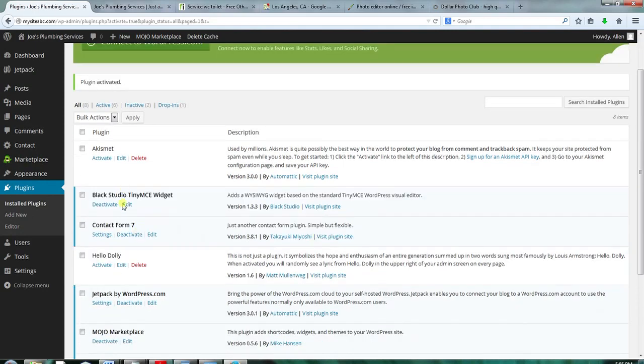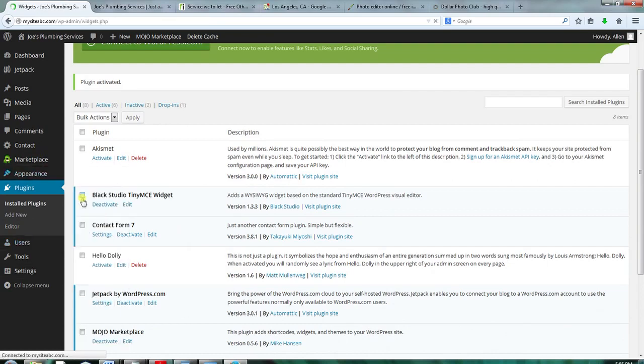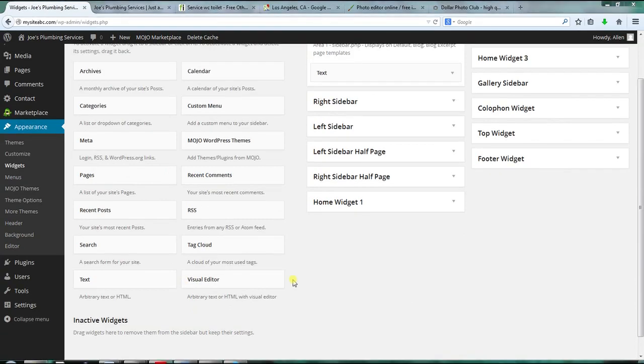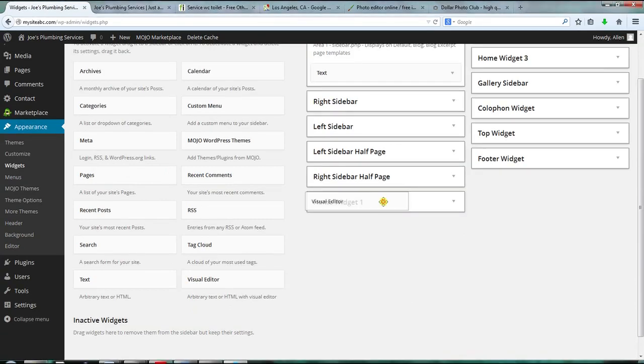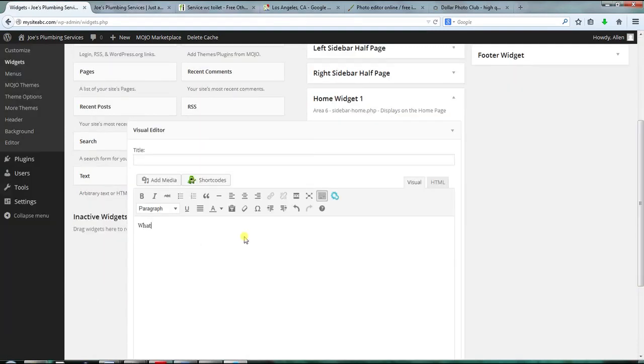Alright. Now that it's activated, we can go to our appearance and then widgets. And you can see now that there's a new feature called Visual Editor. So now we just drag that onto the home widget 1. Then we write what we do, and you don't have to put a title over here, so just put what we do and make this gray, bold, bigger.